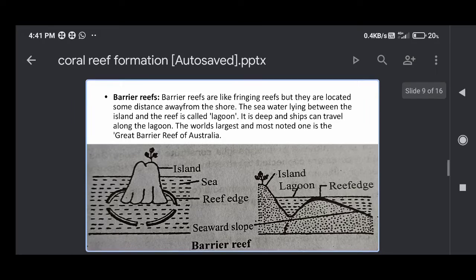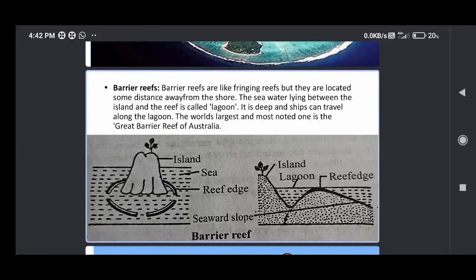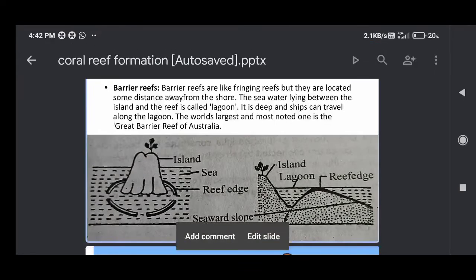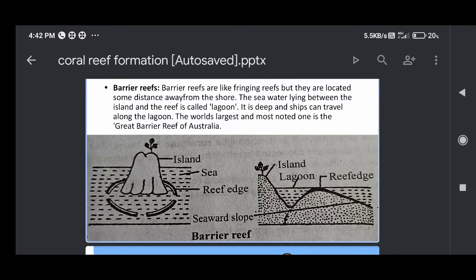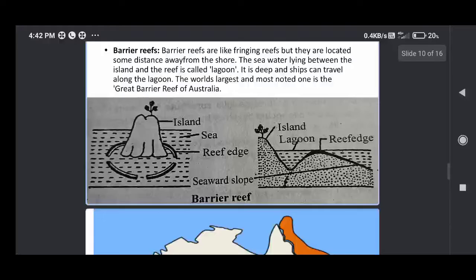Here is the island where the trees are present, and gradually the slope increases, and again the slope decreases, and the high altitude region that is present is called the reef edge. Between the reef edge and the island, the shrunken area is filled with water, that is called a lagoon. The lagoon length is very high, sometimes reaching up to 30 kilometers.